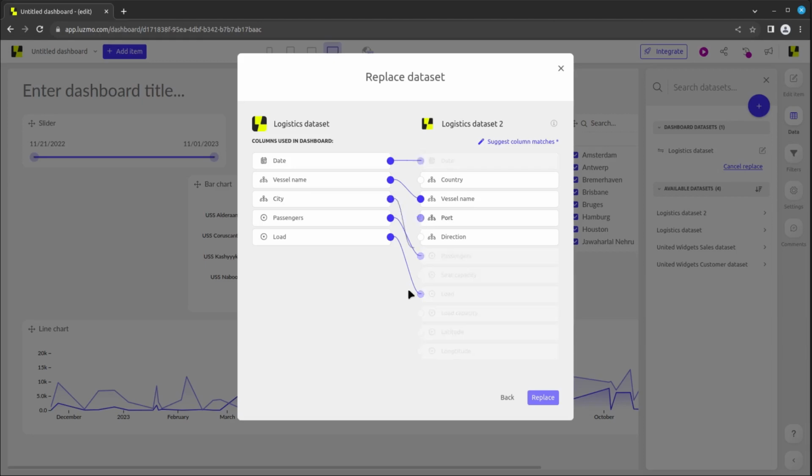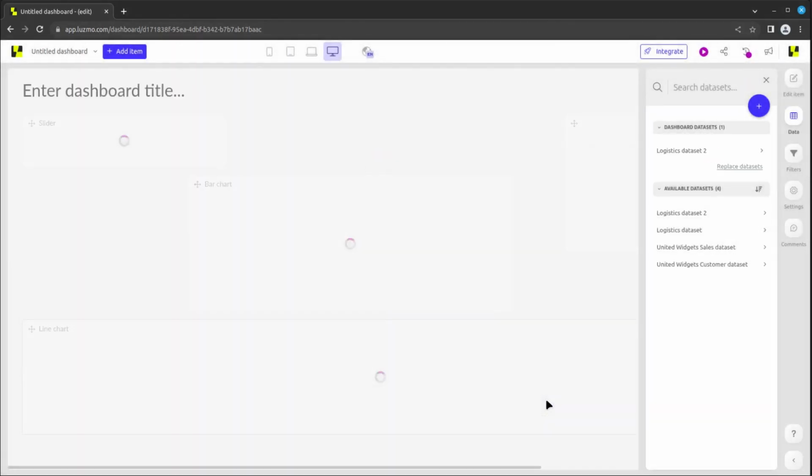Once all used columns have an assigned replacement in the new dataset, you can simply click Replace and the new dataset will be in use while all other elements of the dashboard are intact.